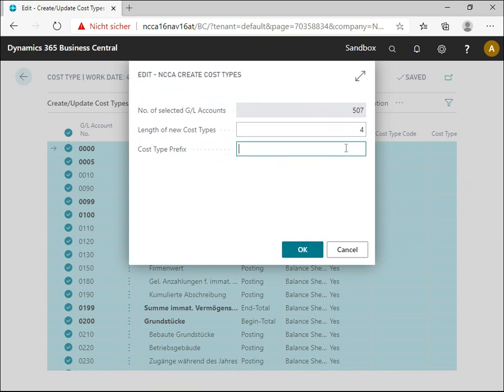The next field is called Cost Type Prefix. Sometimes it's cool to understand that the numbers on a particular report are coming from the cost accounting part of the solution, and not from, for instance, the GL accounts, and for that reason, I can choose a prefix. In my case I want CA for that prefix. NC Cost Accounting creates now, for example, a cost type called CA 0818 for the GL account 0815. So let me key in here CA, right?